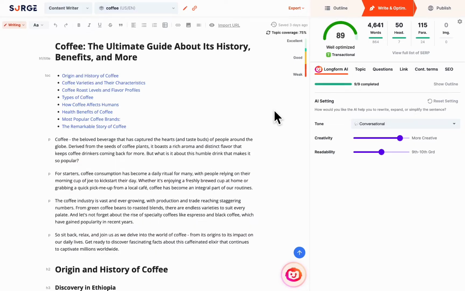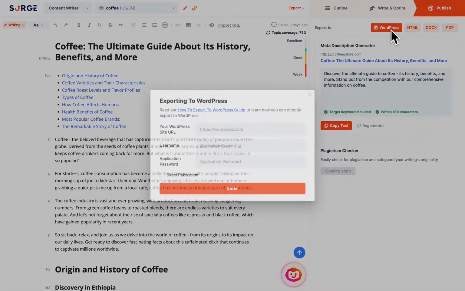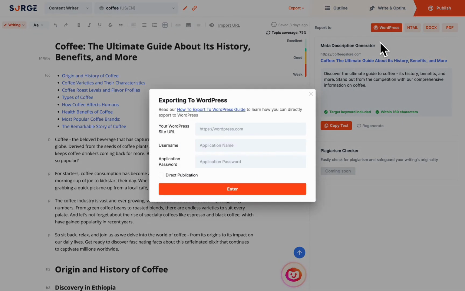So after you're happy and done with your content and ready to publish on WordPress, go to the Publish tab here. Then click on WordPress. And then enter your WordPress site URL here. Enter your username here. Important note, make sure it's the same username you use to log into your WordPress account.